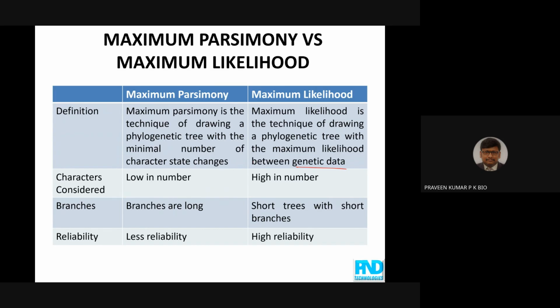Okay, so we are not just using the characters alone here in likelihood. That's what they mentioned. Still, it's character based because we are not fixing a distance. We use a probability kind of thing, and we use mean and variance for construction of trees. That's what they mean. And here the characters considered are low in number, but here it is high in number. Branches are long, short trees. Less reliability, but this is more reliable, because it's using quality functions.